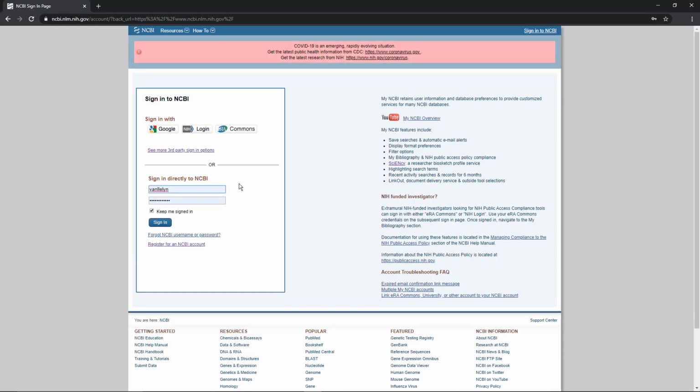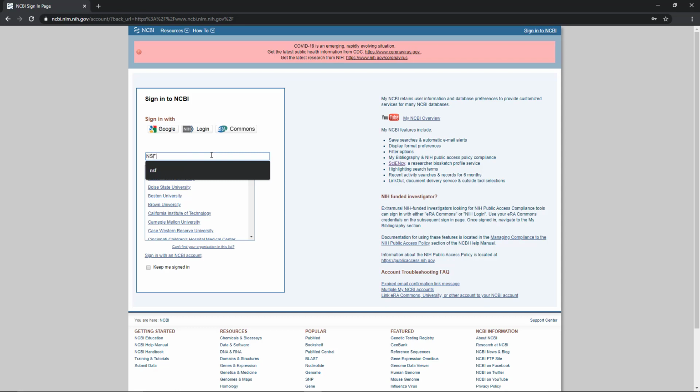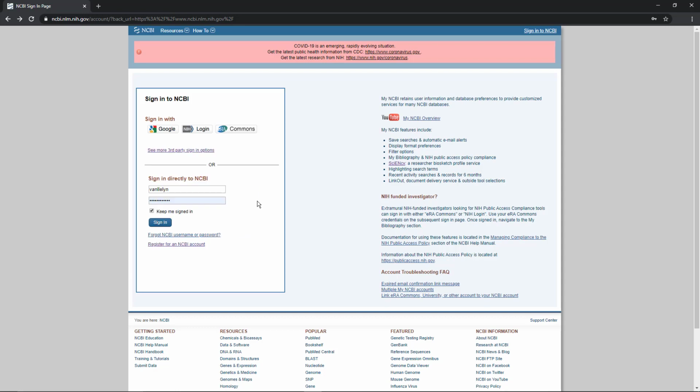You can sign in with an NCBI account, or you can use credentials from a partner organization such as Google, which we don't recommend, NIH, ERA Commons, and although it's not listed, you can also use NSF credentials to sign in. You can register for an NCBI account if you don't have one and if you'd like to sign in that way. If you want to sign in using NSF credentials, click on See More Third-Party Options and search for NSF. Note that if you sign in using another organization's credentials, you're effectively linking your NCBI account to that organization. I will sign in using an NCBI account.